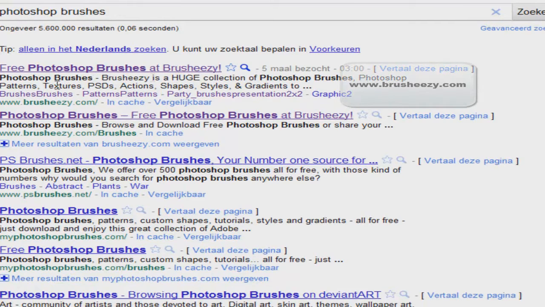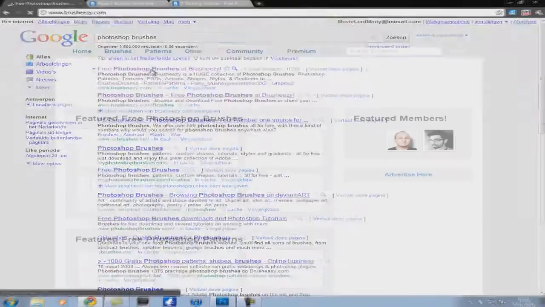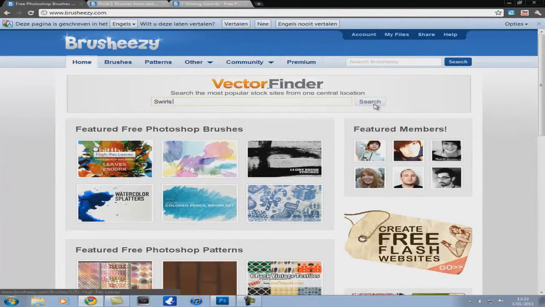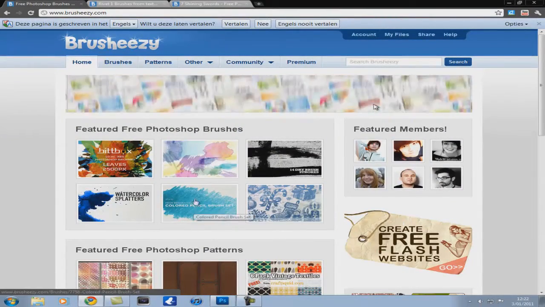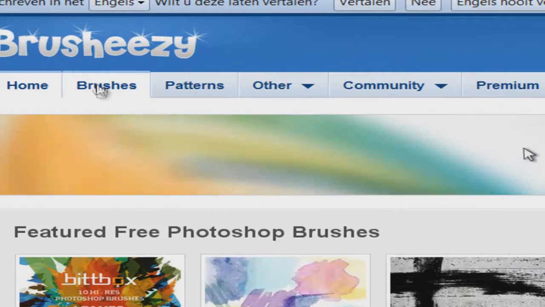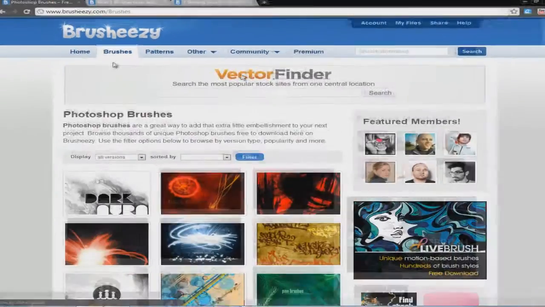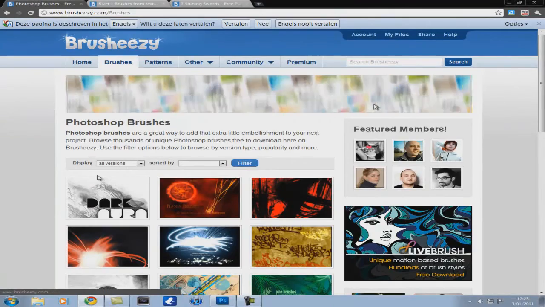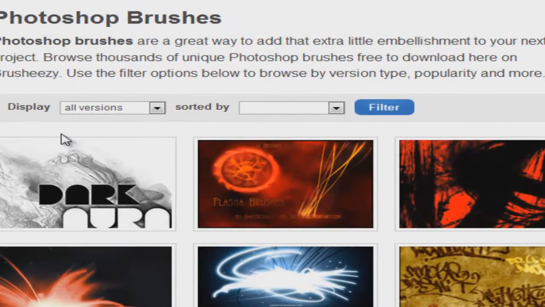You're going to see this first link. It says www.brushcheesy.com. You want to click on it and go to the main page. Now take the brush tab above on the page and search for your brush. You can always add a filter if you don't have Photoshop 5 or only want the newest.